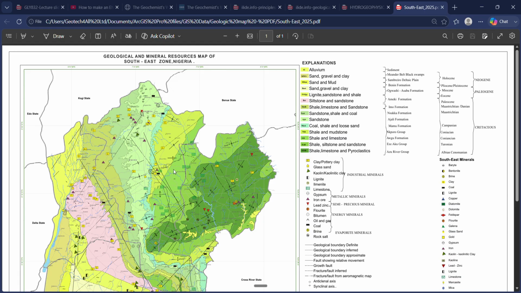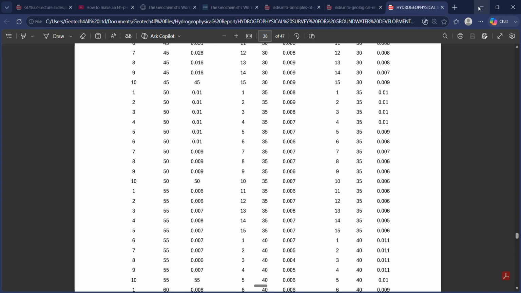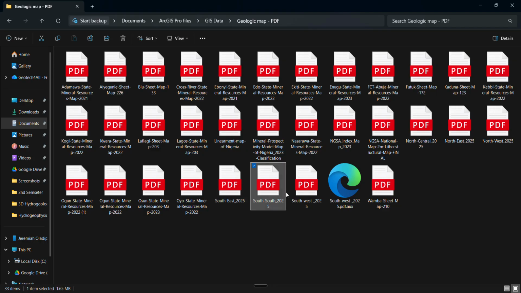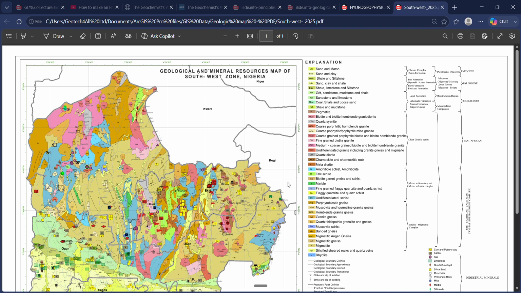So we're going to do it for Ekiti. So we're going to take an example of, let's say we're given the map of the whole of southwest, and then they require us to provide just the geologic map of Ekiti state. Let me open that of southwest. This is southwest here. So let's say we need the map of Ekiti state.